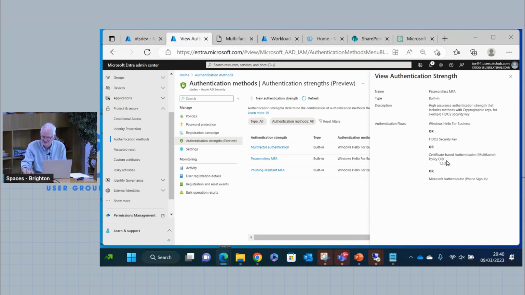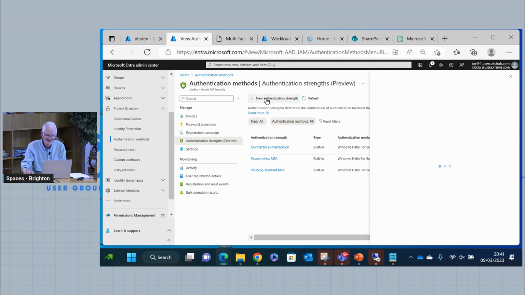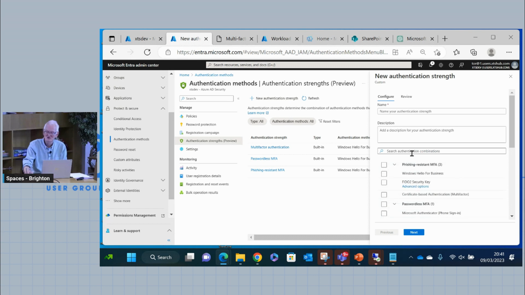FIDO2 security key will allow you to do passwordless. Certificate-based authentication will. Notice it's got a policy OID of 1234. That's because it needs that policy OID to be considered a multi-factor certificate. And the Microsoft Authenticator. Or you could choose phishing resistant, and you've got Windows Hello, FIDO2 security key, and certificate-based authentication. Or you can go, I'd like a new authentication strength, please, and I choose exactly what I want, right?